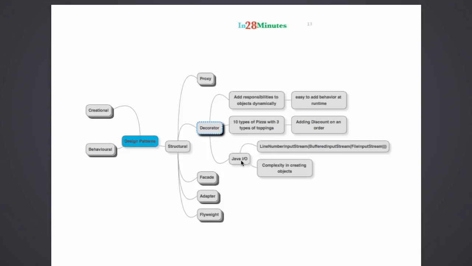So this is how things are in Java IO. This is the implementation of the decorator pattern. You can actually look up the code for LineNumberInputStream to see how the decorator pattern is implemented in there. The thing about the decorator pattern is it helps in adding runtime behavior. So you are adding behavior at runtime. So the user of the interface can decide how he wants to create the objects.